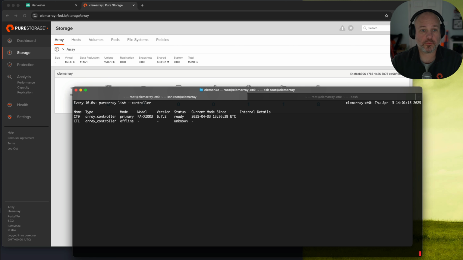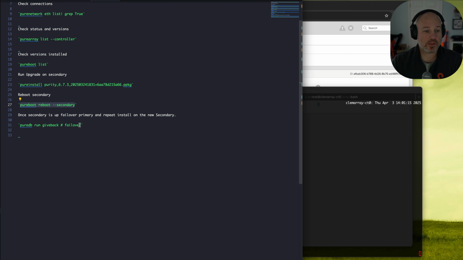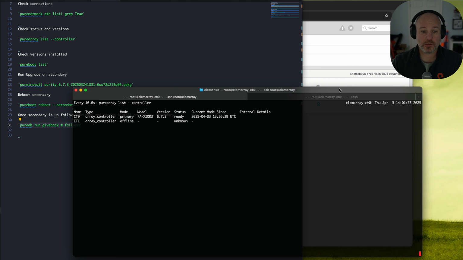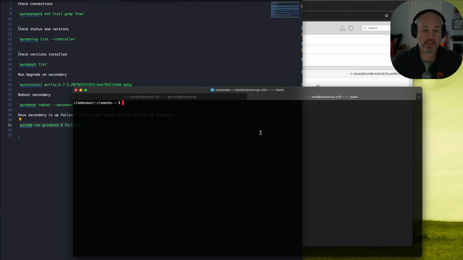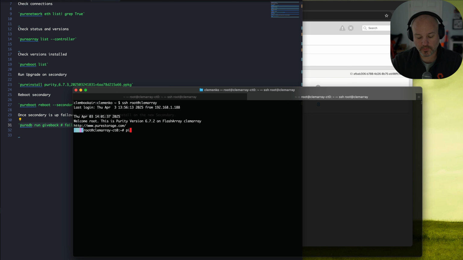So we've already upgraded the one controller, the secondary controller, right? When this comes back online, it'll be running 673. And then what we can do is do the failover. We can do that with the puredb once the secondary is fully up and running. And the way we can validate that, let me just SSH in. Did I have it here? Yep. Is ping peer. Oh, peer's not known. Okay, maybe that's an SSH command. The other thing we can do is ping 68.